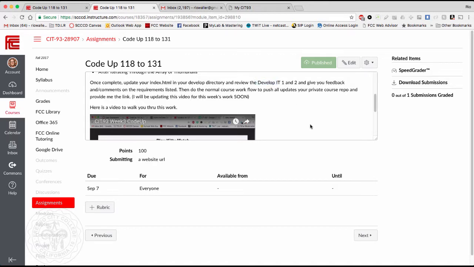Make sure you get that again, and I said feedback and/or comments on the requirements listed. That would be like if you want additional information, or clarification, what does that mean, right? That's what I want you to put there.